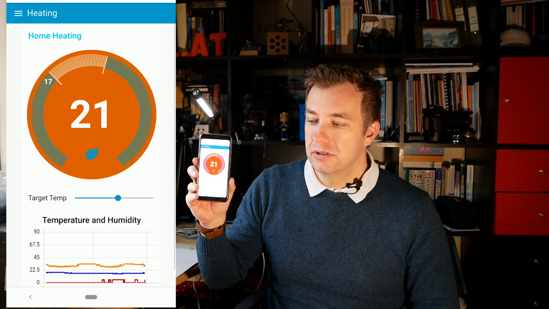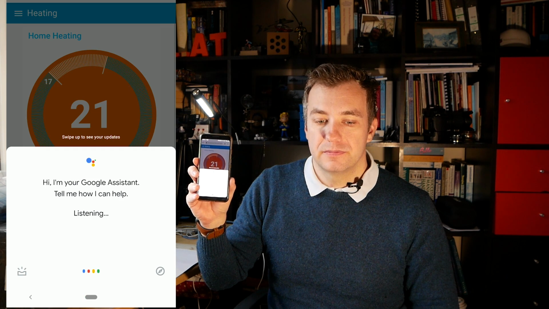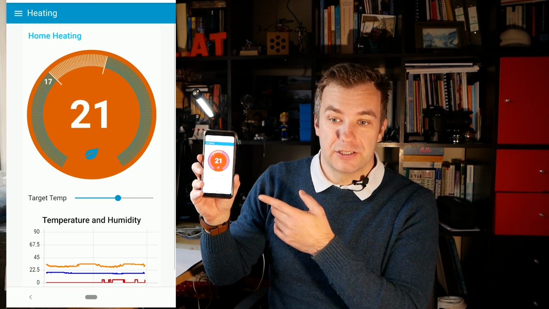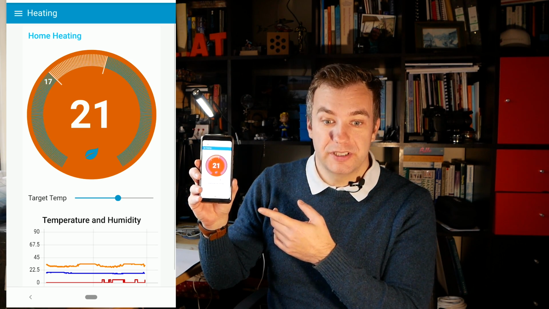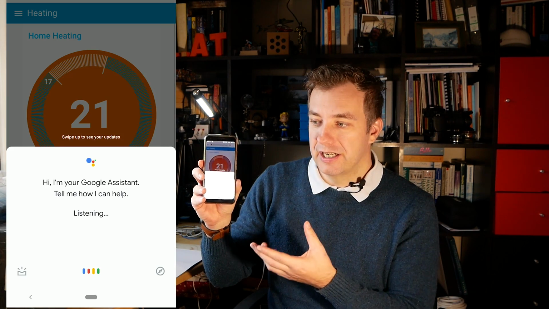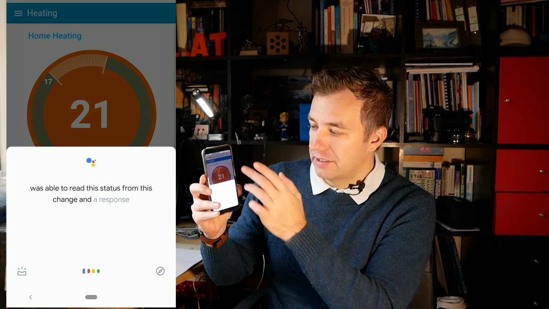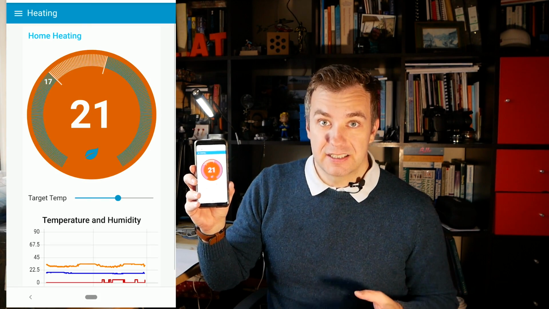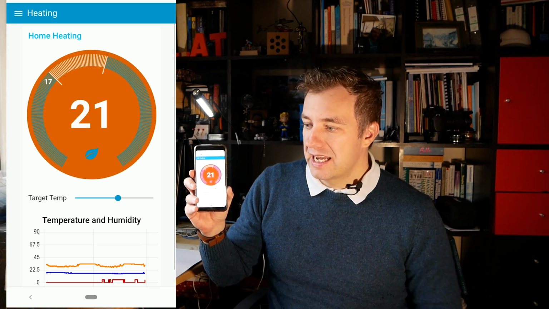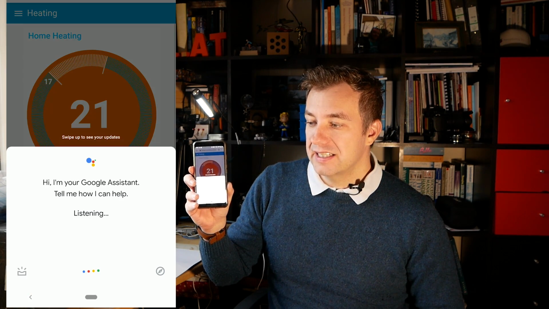Hey Google, what's the heating temperature? Heating is set to 21 with a current temperature of 17. As you can see, Google was able to read the status from this change and respond correctly. Now, to change the settings, there is a different command you have to use, which is, hey Google, set heating to off.